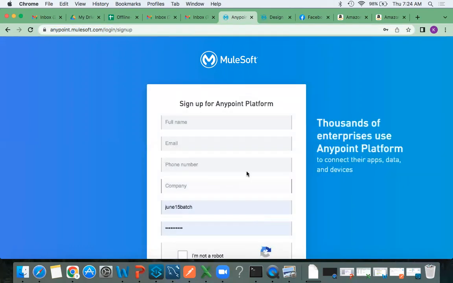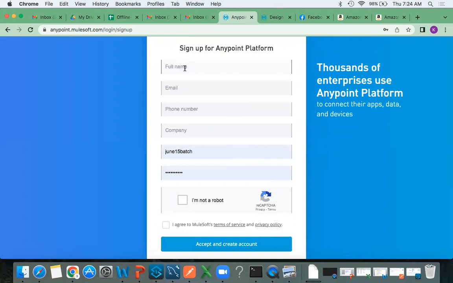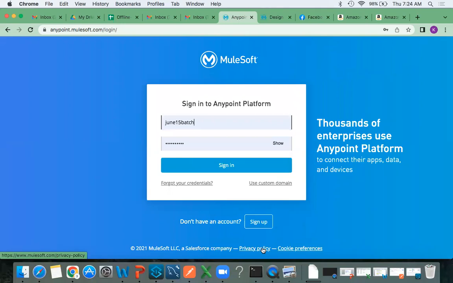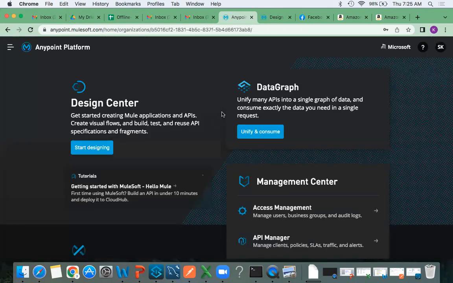So then click on the sign up option. The moment you click on sign up, we need to provide all these basic details like your full name, email address, mobile number, company, username and password. And then click on these two check boxes and then accept and create account. So within a minute, you can create this Anypoint Platform account. I already have an account, so I'm going to click on sign in. The moment I click on sign in, it will take you to this page, Anypoint Platform.